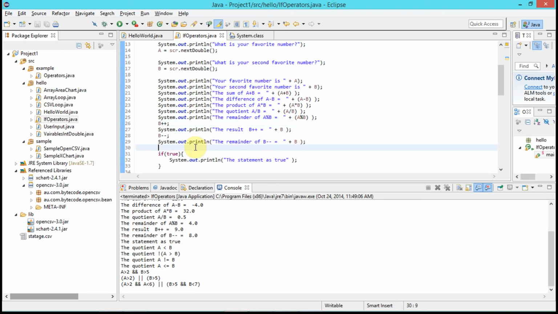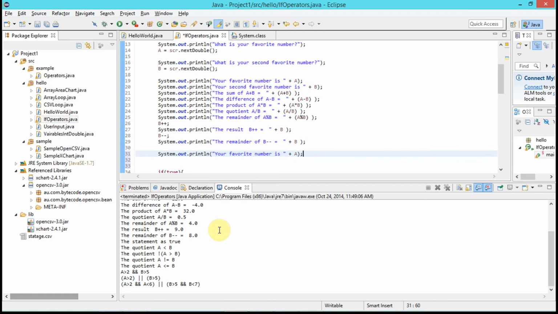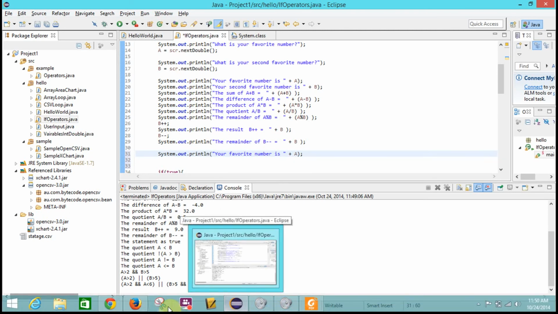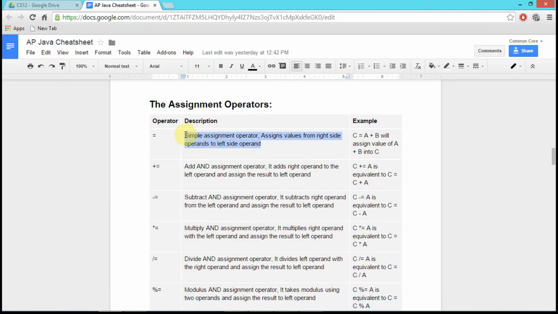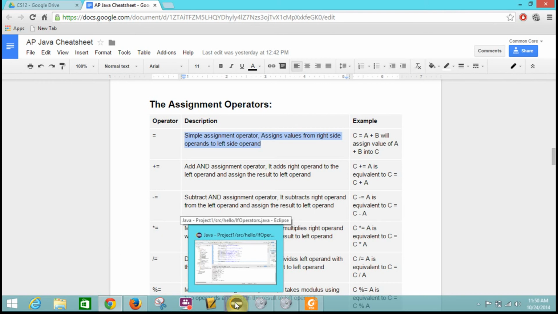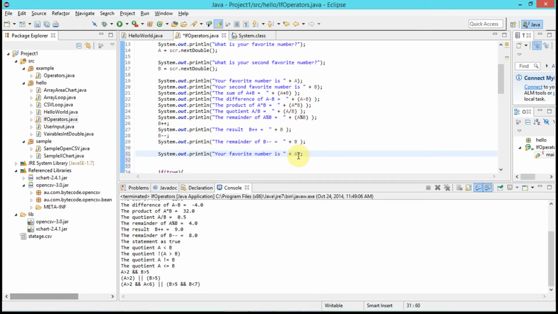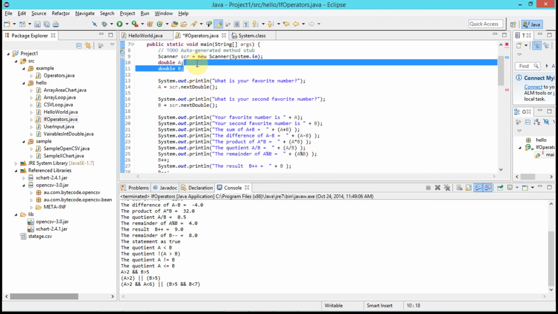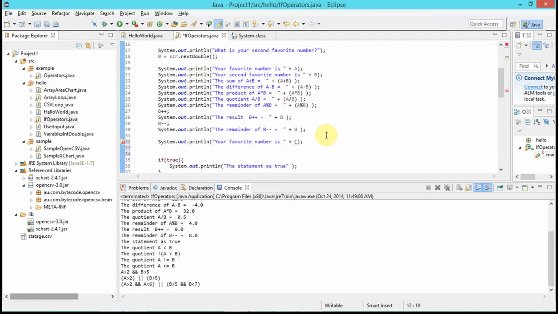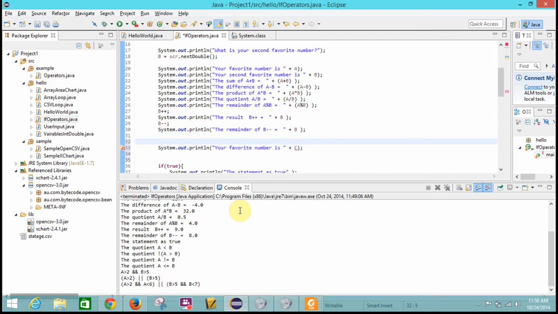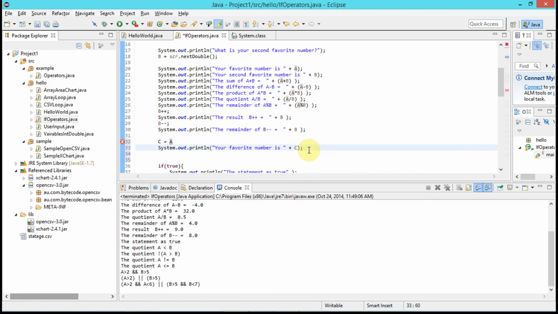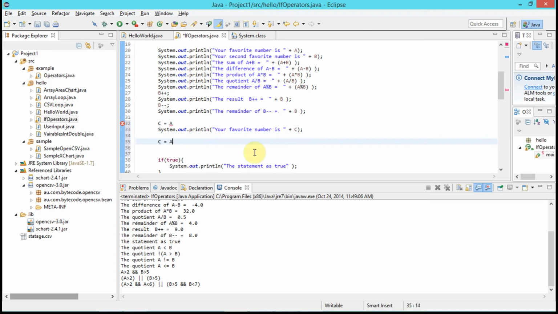So let's go up here. We're going to hit enter a couple times before our if statements. For a simple assignment operator, we're going to say C is equal to A. Each time we're going to print out C, and we need to create another variable called C, so we're going to go up and create a double called C. So C is equal to A, and then we're going to print out C. Okay, so now C is equal to A.